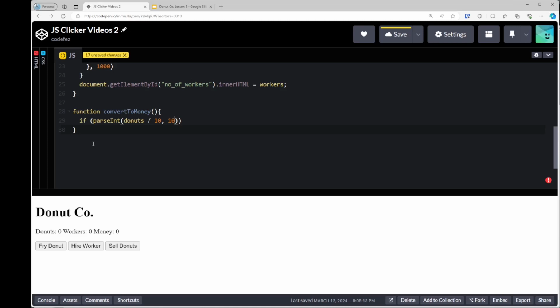So for example, if the number of donuts is 12, then the answer would be 1, because the next thing we do is multiply that by 10. This gives us the number of donuts that would be a multiple of 10, so in this case, 10. Then we finish that off with a check for greater than or equal to 10. So that's our if statement, that's our condition. Now, if our condition is true, this is what we do inside the curly brackets.